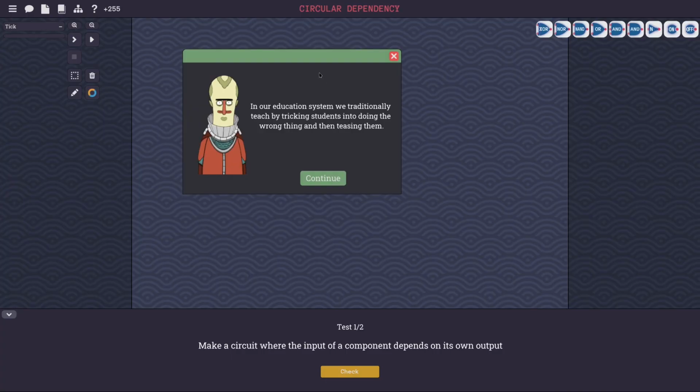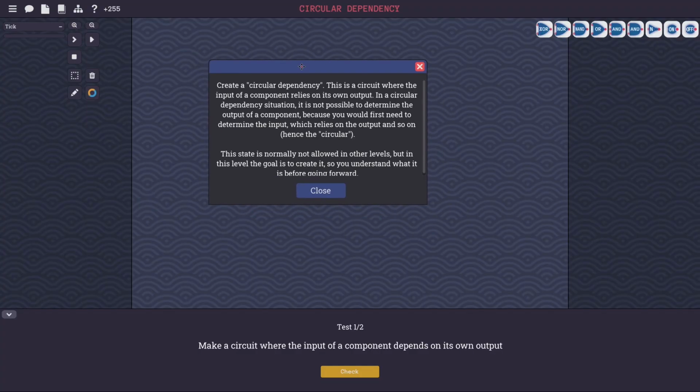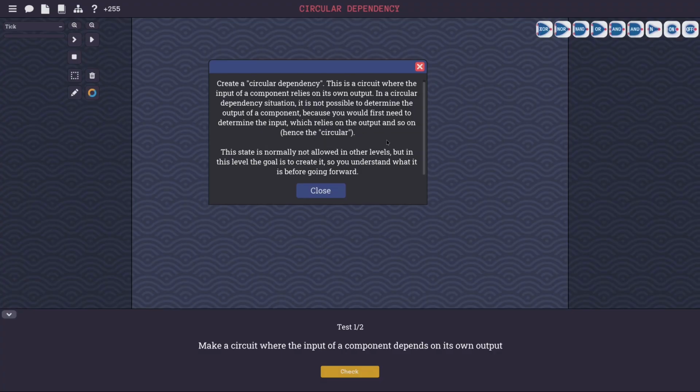Magnificent. In our education system, we traditionally teach by tricking students into doing the wrong thing and then teasing them. That's kind of how a lot of teachers work. I'm not sure if it benefits the students, but teachers love it. Yeah, I believe it. Create a circular dependency. This is a circuit where the input of a component relies on its own output. In a circular dependency situation, it is not possible to determine the output of the component, because you would first need to determine the input, which relies on the output, and so on. Hence, circular. This state is normally not allowed in other levels, but in this level the goal is to create it, so you understand what it is before going forward.